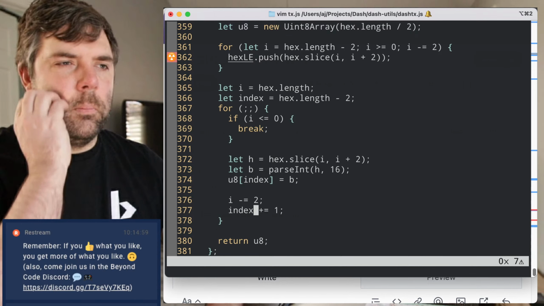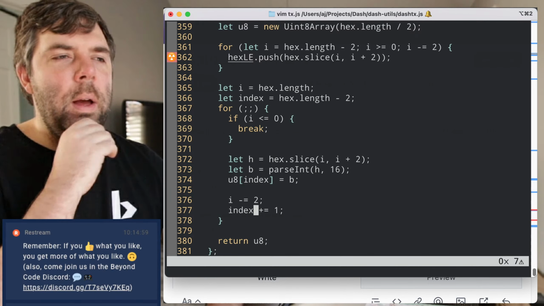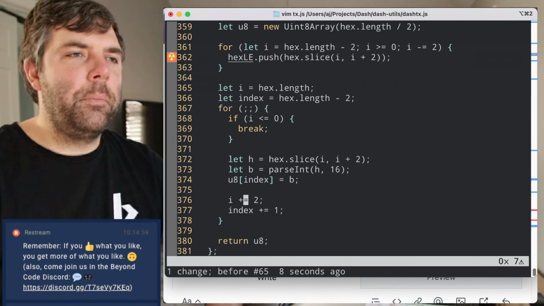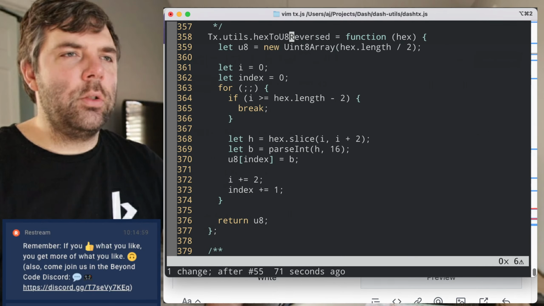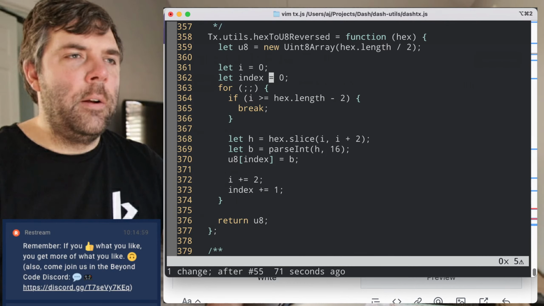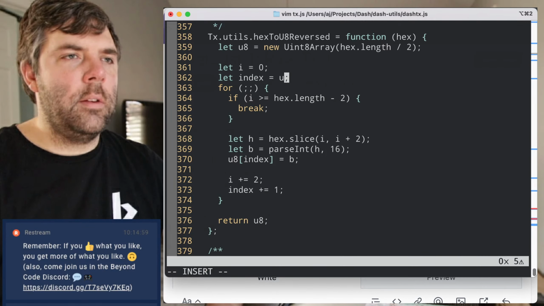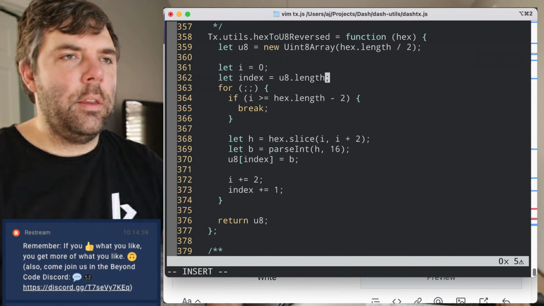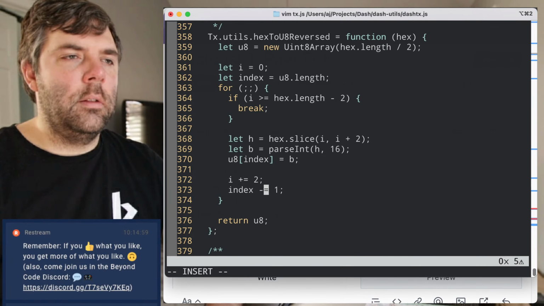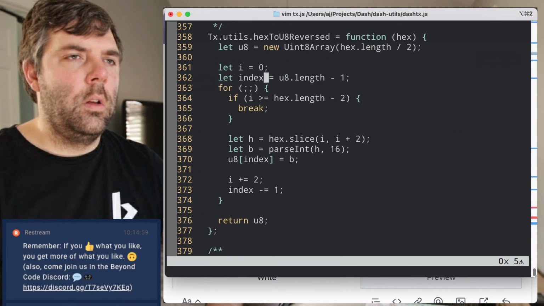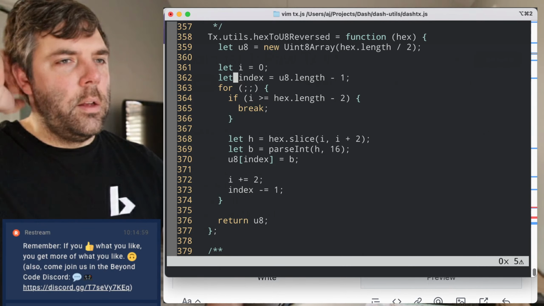And this becomes... Oh, you know what? Hold on. Let's just back the truck up here. The only thing that we actually need to change on this is that the index starts at u8.length. And then the index is minus 1. There we go. That's all we need to change.